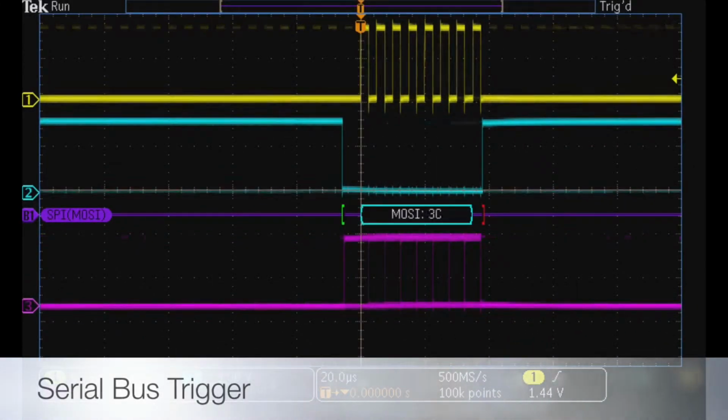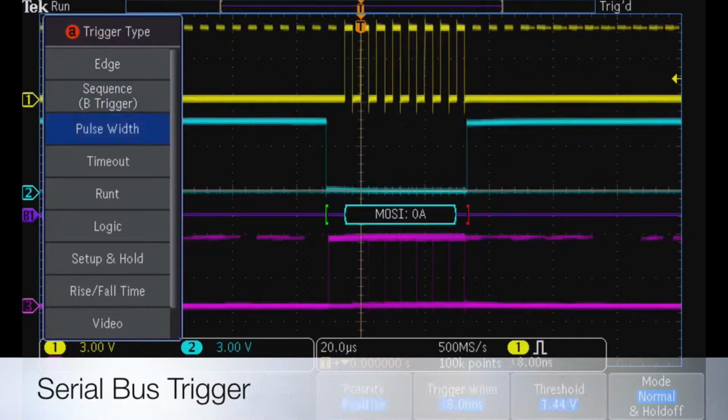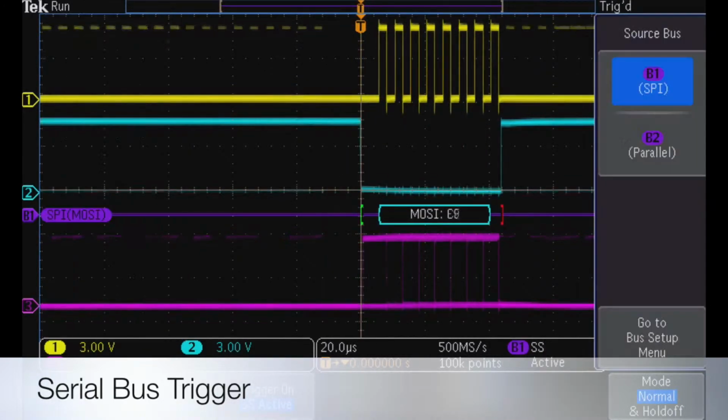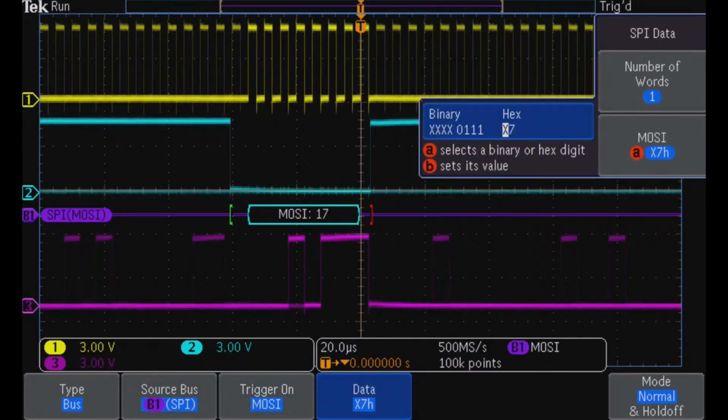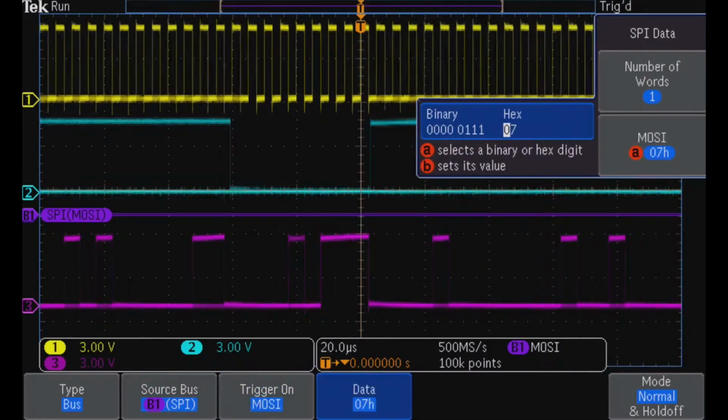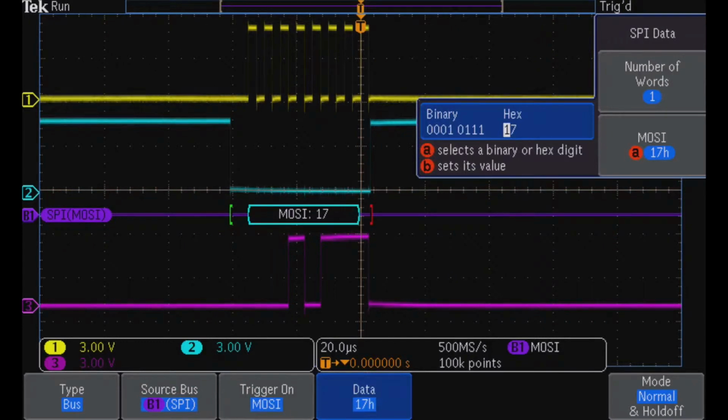You can define a specific bus event to trigger on a specific data packet or address, abnormal transactions, or a host of other options. When the event occurs, the scope will capture it along with any other signals you're tracking.